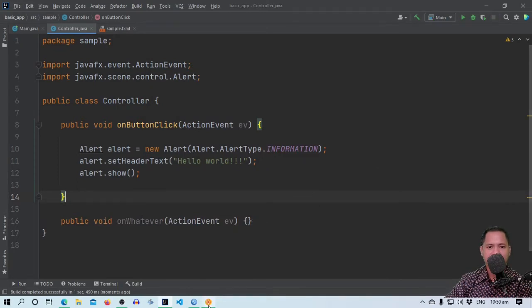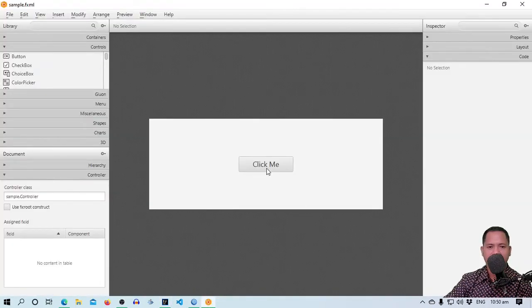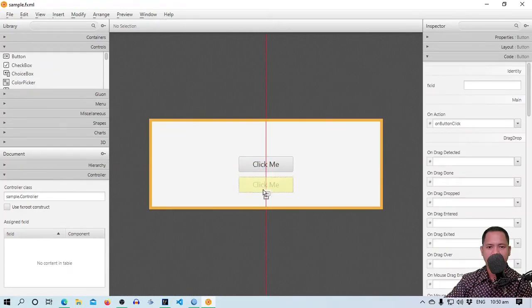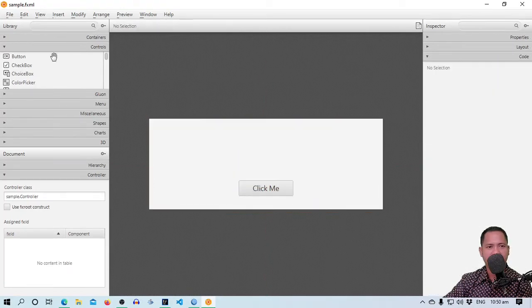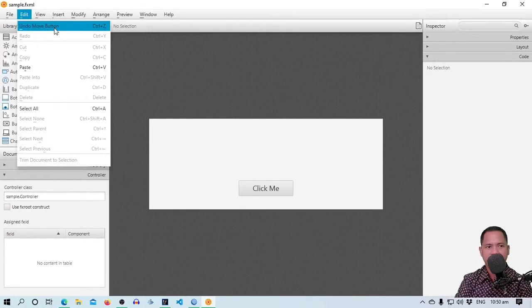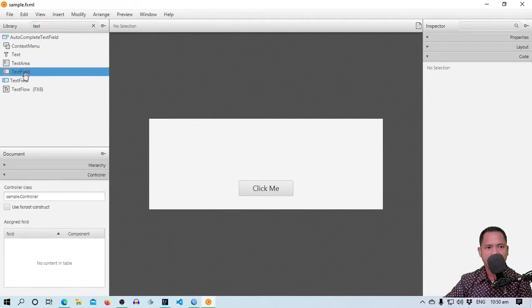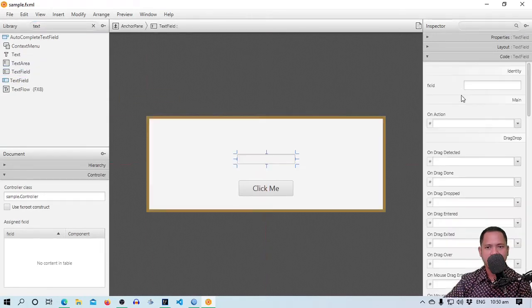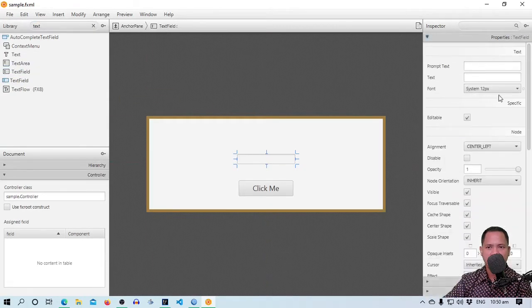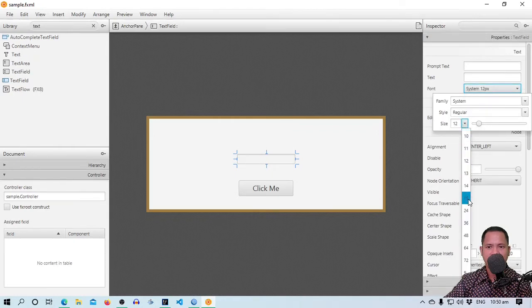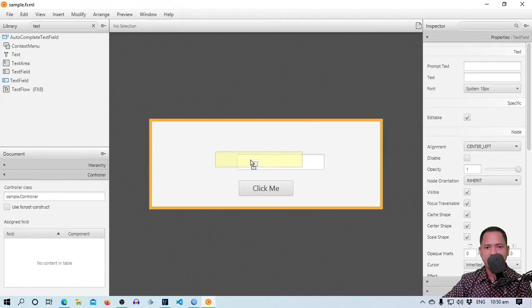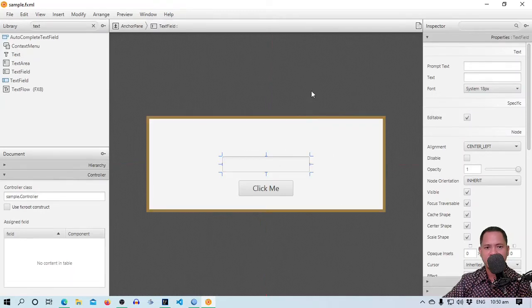Okay, now let's put this a little notch higher. Let's try to access other components. So let's drag this down a little bit and we can add here another control. This time we'll put a text field. Okay, so there's the text field, and let's set this text field's font as well to 18. All right, and let's put it dead center. All right, there you go.